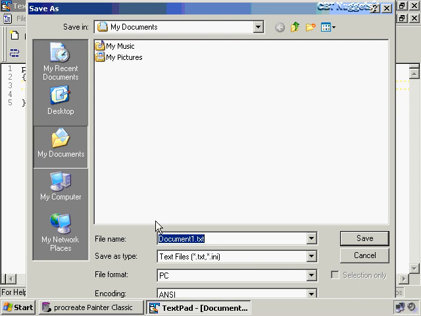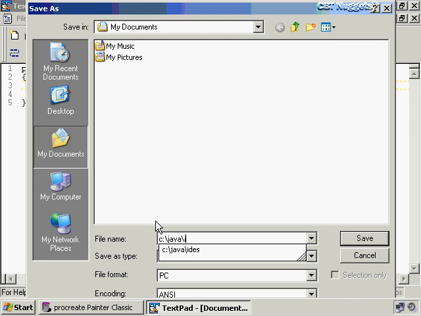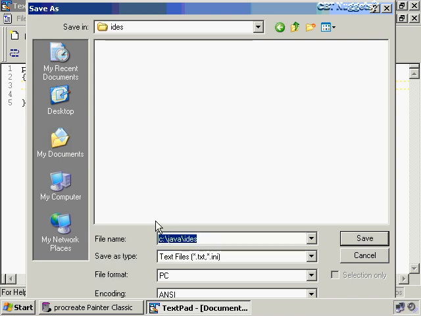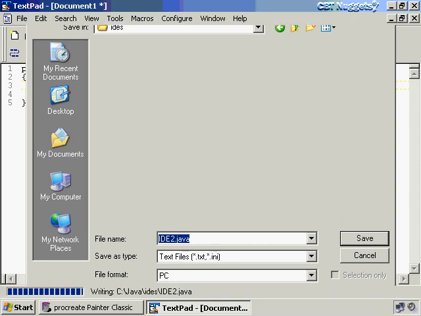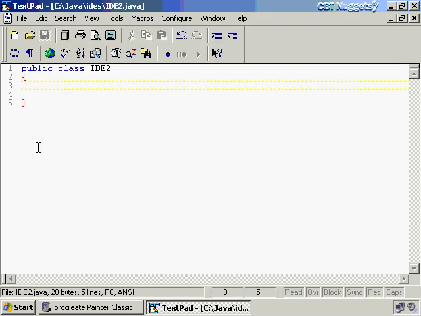And what's cool is I no longer will have to save this in quotes. So let me go to my IDEs directory, and I can simply say IDE2.java. And now that I've saved it as a .java file, do you see how the lettering kind of came to life here and now it's in blue? TextPad is very aware of the Java development kit and all the syntax involved. So if I do a system.out.println, hello, you can see it knows about that.